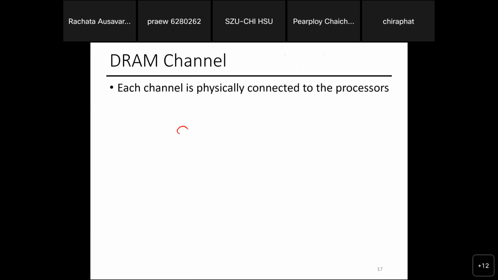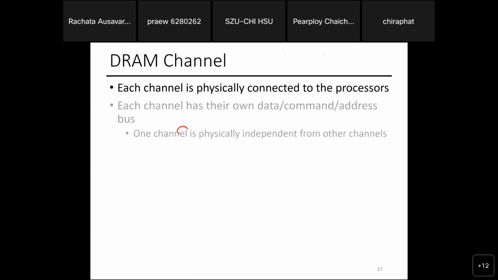So DRAM channel, as I said, this is connected to the processor, right? The channel has its own data bus, which is used to transfer the data. The command bus is basically the command coming from the controller, which we go into detail in the second half of this class today. Basically, the command will be like read, write, and so on. Then the address bus is the address you want the data from. So when you have two channels, you have these separate buses.